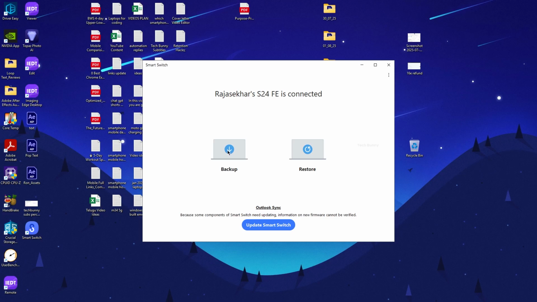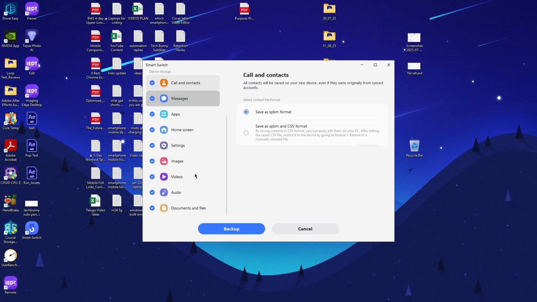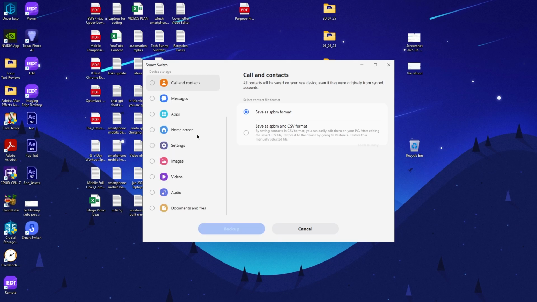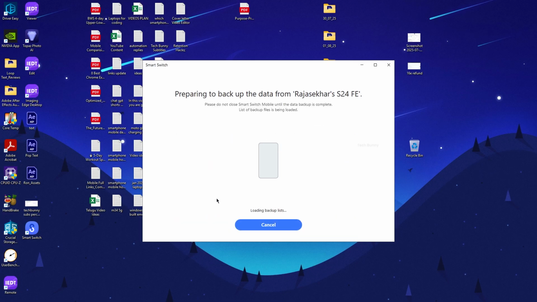Select backup to open a menu where you can choose exactly what to include. Settings, apps, messages, calls, contacts, and more. You will also see the file format option. In this example, we are keeping it as SPBM. Once you have selected your files, click backup and wait for the process to complete. The time depends on your data size.